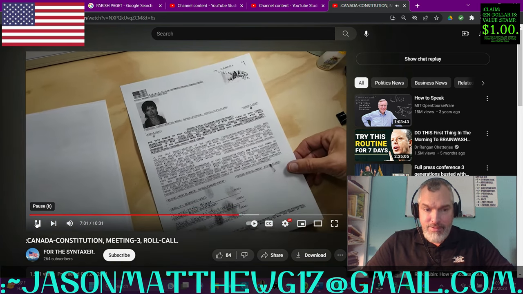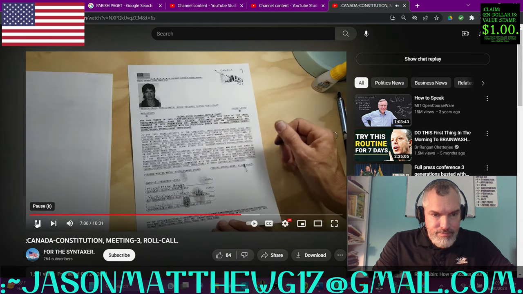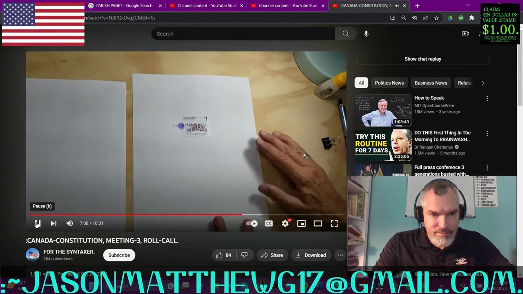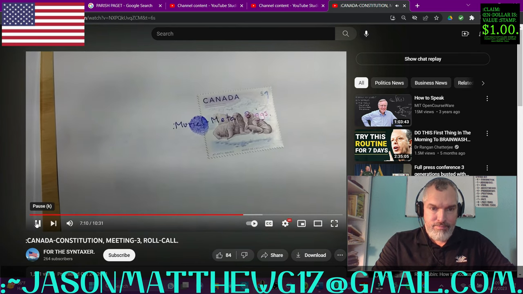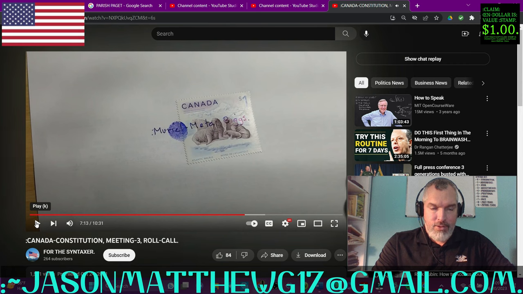And then here's the last page. This is your life birth claim. And you've done the front side. Now you're going to turn it over. You're going to put a stamp and your fingerprint and your autograph. Wow.